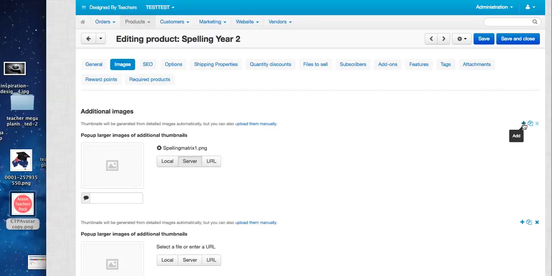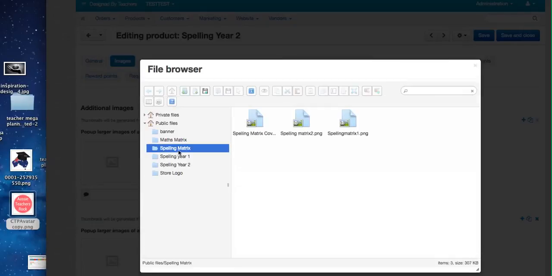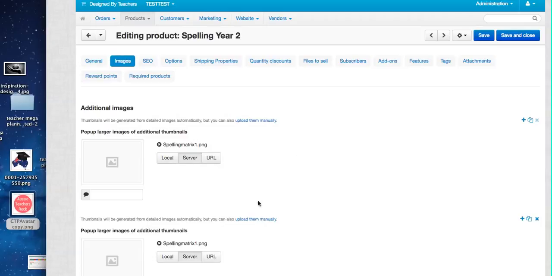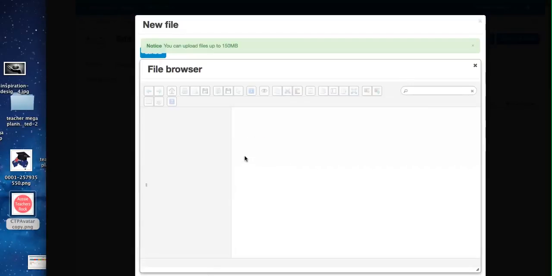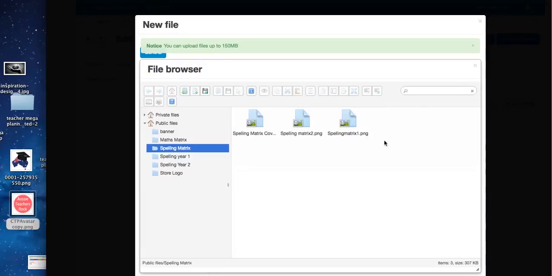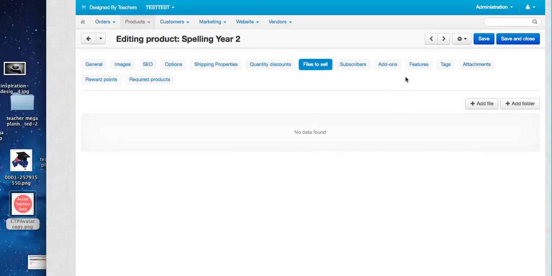We want to add another one. What we do is add that button there, go to the server, go to our spelling matrix, so it's going to remember where we've already been to and save that for us. Okay, so there's our 2 images as our thumbnails. Files to sell, so we want to add our file. So again, we're going to go to our server because we've already uploaded them, okay, and you'll have your file here to download. So you double click on that and it will come up here and start scanning for you. Okay, so that's where we do it there.